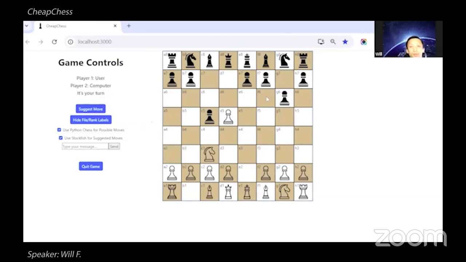Then computer's turn. Computer moves that pawn up. I will actually suggest another move from Stockfish. And then the other knight comes up. And so the computer moves that knight. So the computer sometimes, because it's querying ChatGPT for suggested moves, it can be hit or miss in their move selection. And so sometimes it's not the best. So I will take that knight with my bishop.